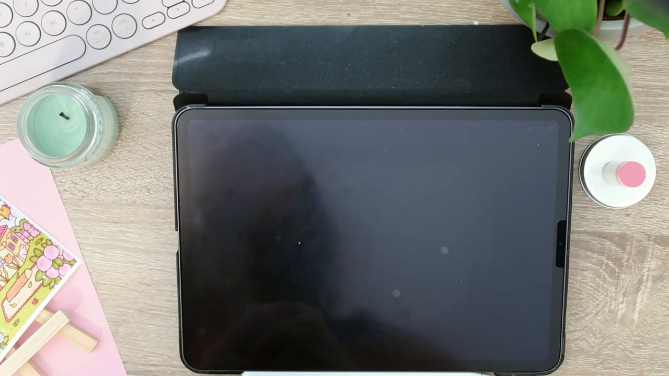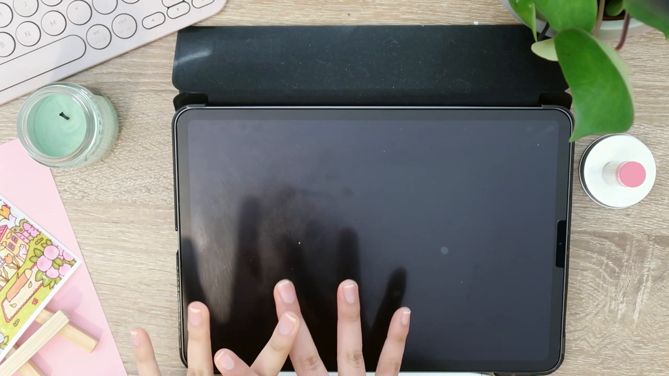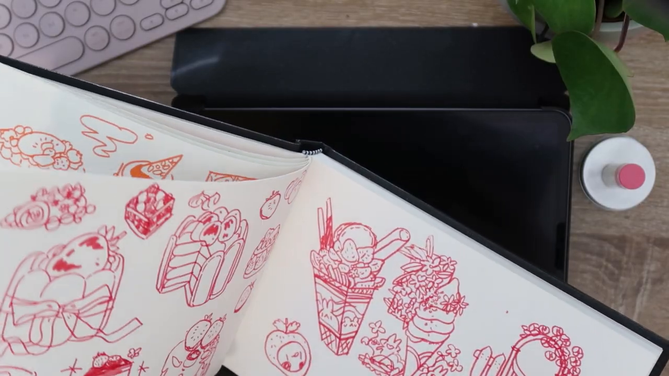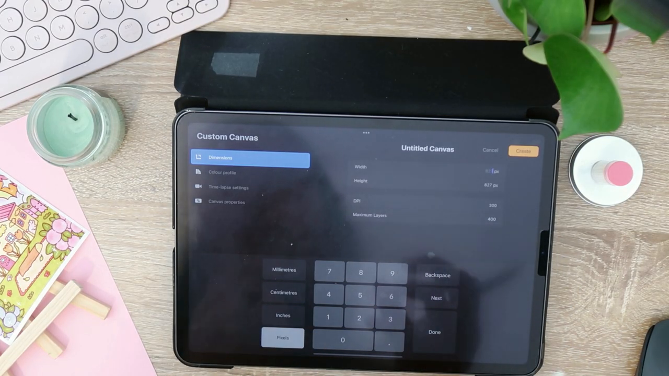I have never created any Procreate brushes, but I purchased some once in my life. This is the first time I'm drawing today's subject as well. I drew some initial thoughts in my sketchbook, so I'm gonna reference it. So now let's make a new canvas.